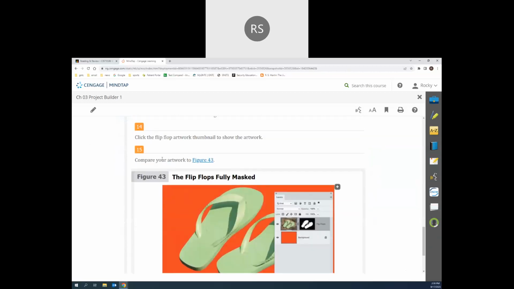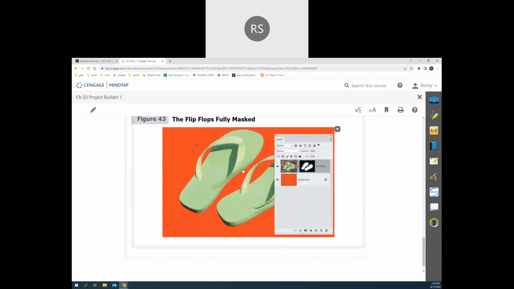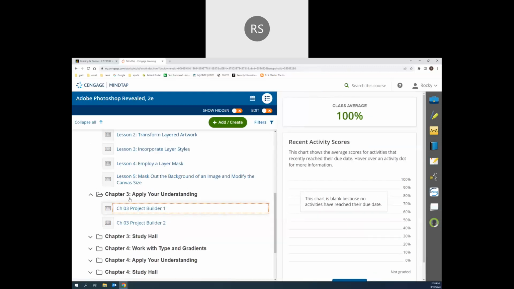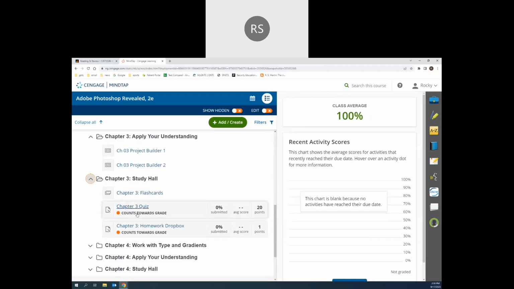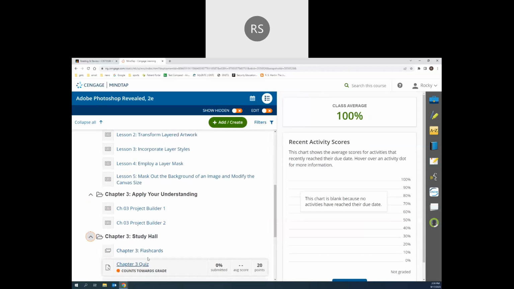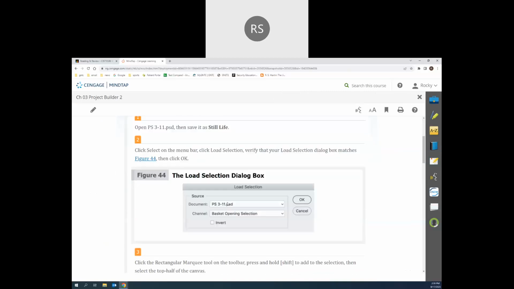So once you get down to the end, make sure that you save your work, because this is the file you will be submitting. So make sure you save your work for this. Study Hall is going to give you flashcards and quizzes. You won't have the homework Dropbox here. You will submit your Photoshop file to me in Blackboard.